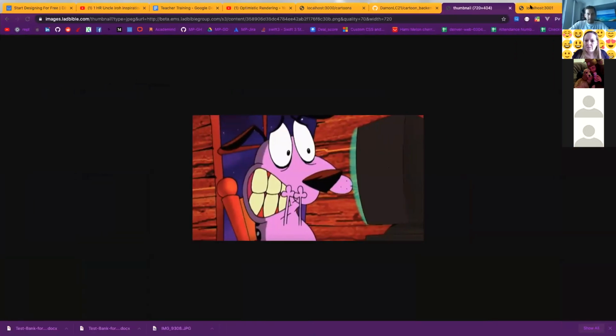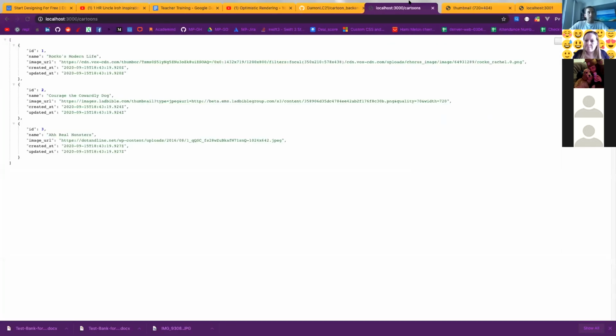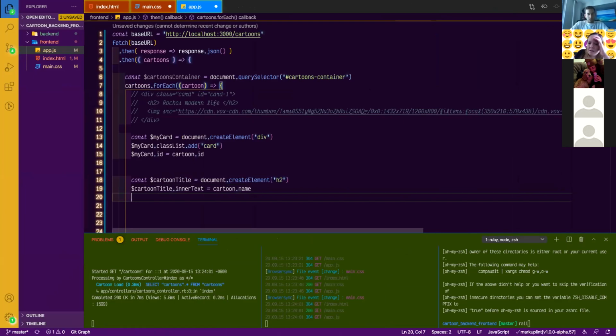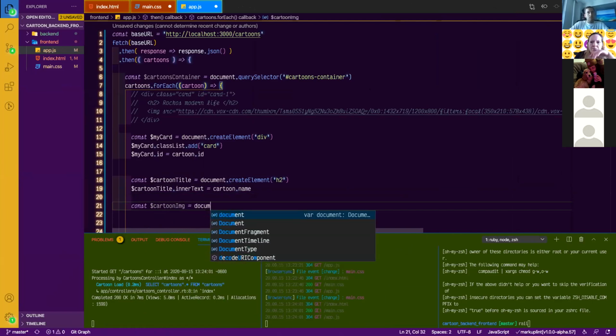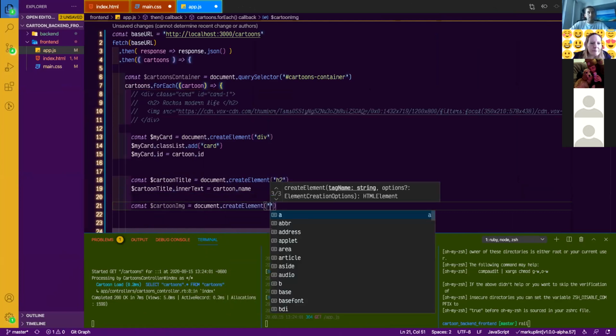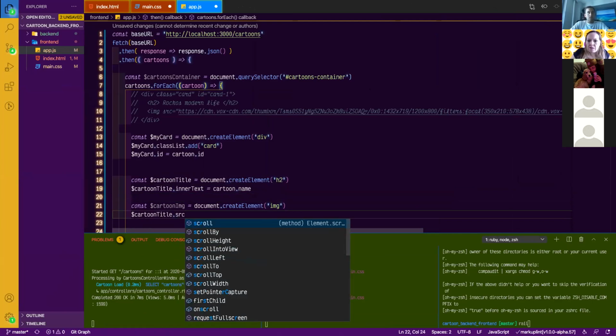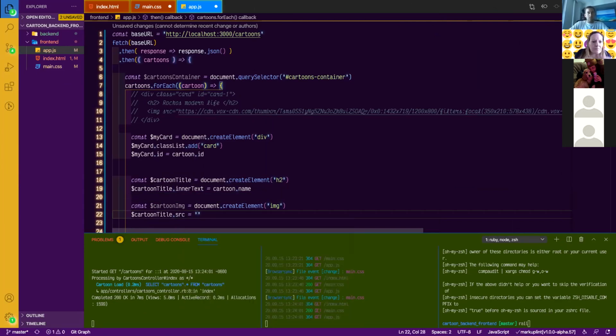Is that right? Cartoon. Yeah, it's name. Yep, name. Cool. And that's all we need there. And then we're going to want const cartoon image. It's going to equal document.createElement, and we are going to make an IMG. And then I think you could probably just say cartoon image.source. Does that work? I don't actually know. We'll find out. Equals cartoon dot image URL.